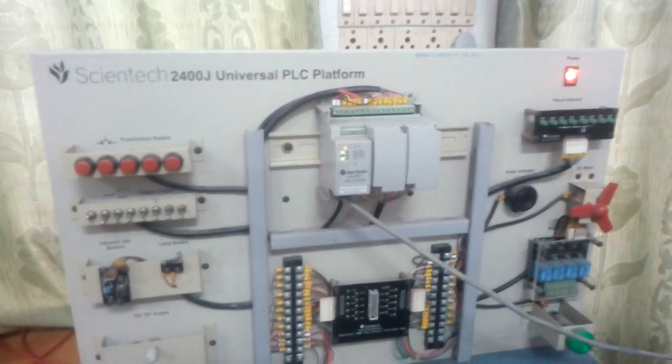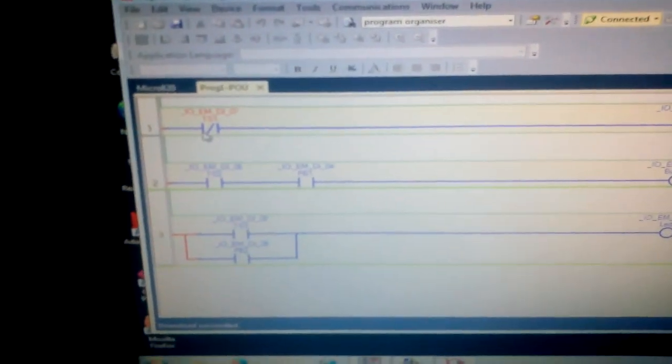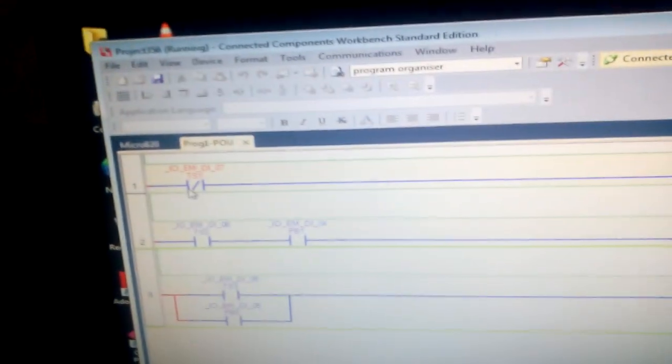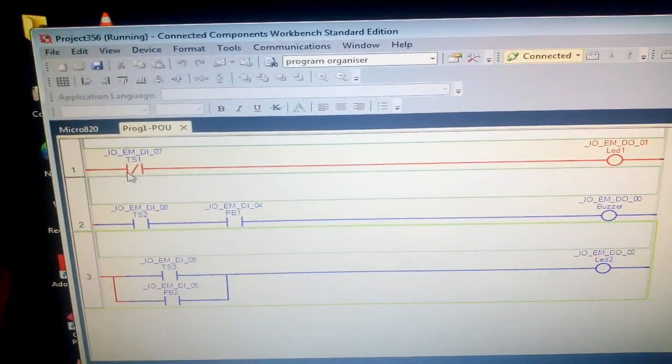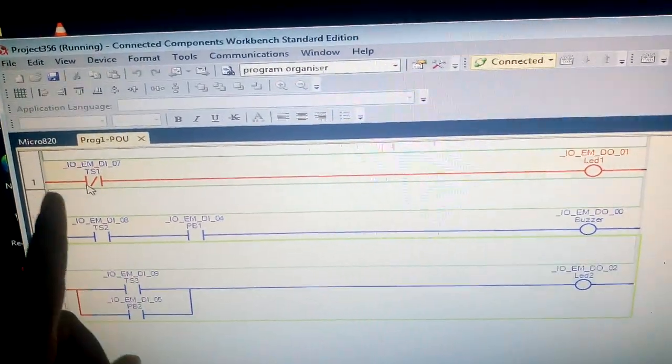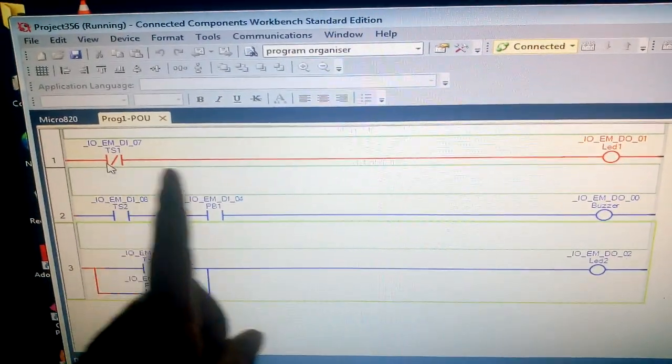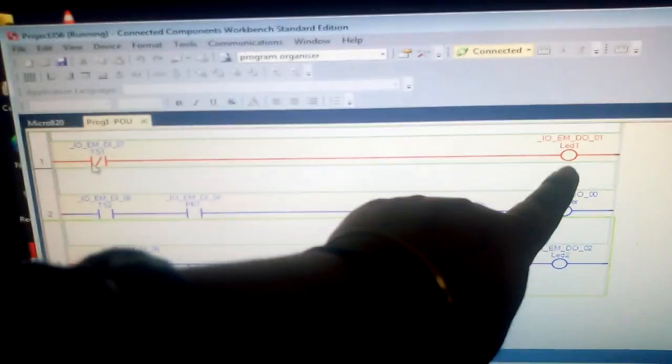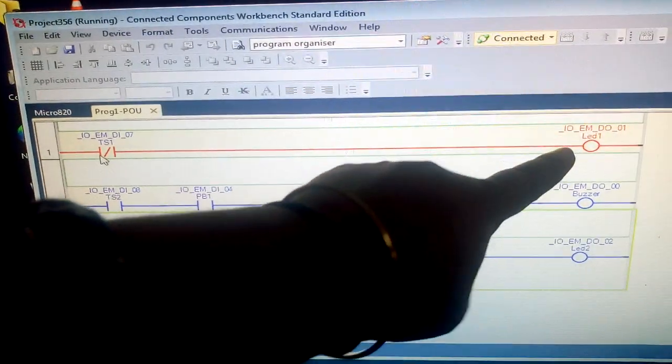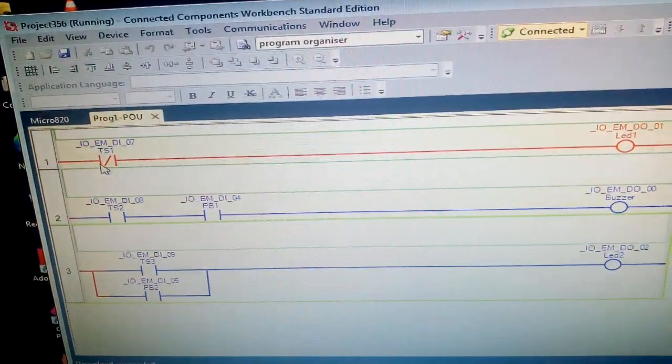If you can see in the PC, now here it is totally blue. That means nothing is passing to the LED. When it is on, you can see the red mark. That means whenever this is off, LED 1 is on. This red indicates the outputs being on. Here you can see the same thing.